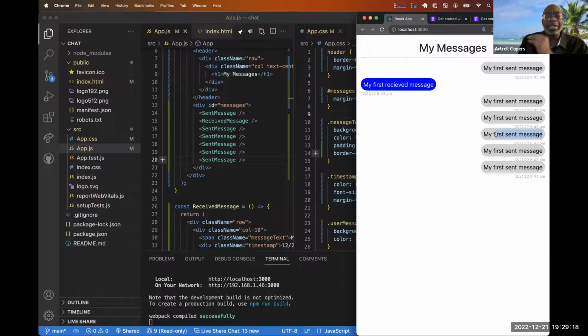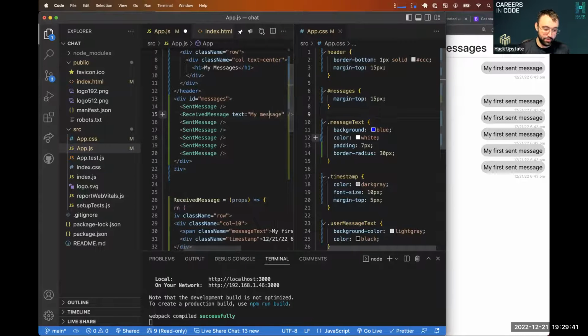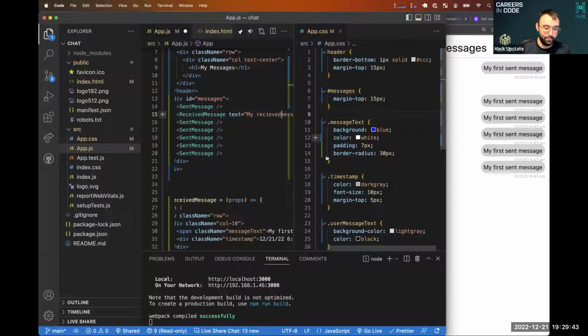It's not the JSX, is it? No, it's going to be a prop. So we get access to our prop just like we get access to parameters. We can say our props are going to come in here. And on our received message, I'm going to add something that says the message text is going to equal my received message.